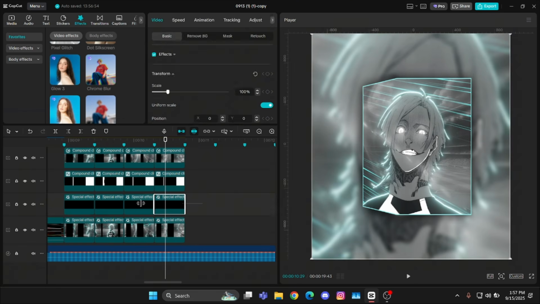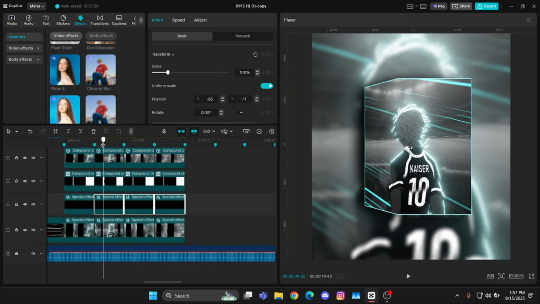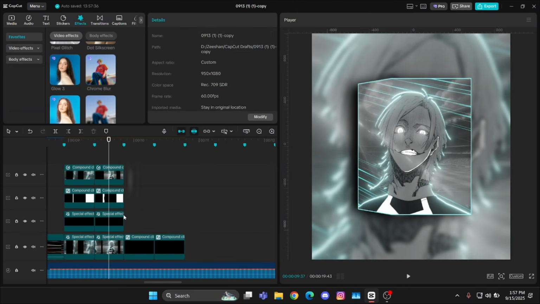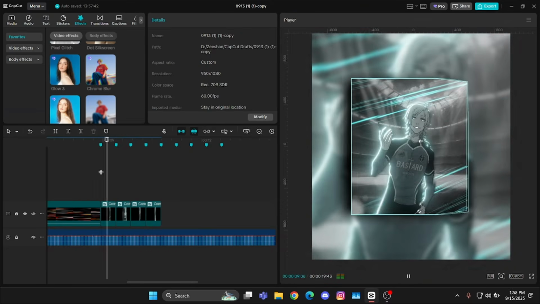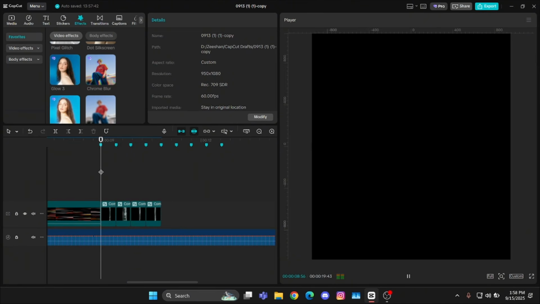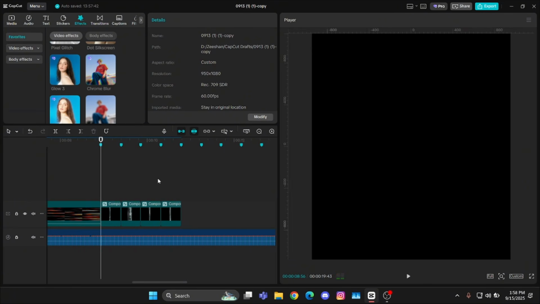Now all you have to do is just compound clip all of this and export it separately, or you can just compound clip it and start giving it the keyframes just like me. So guys, the keyframing for these zoom outs is really easy. You just have to do one keyframe at the starting, one at the ending, and then just give it a zoom in at the start.